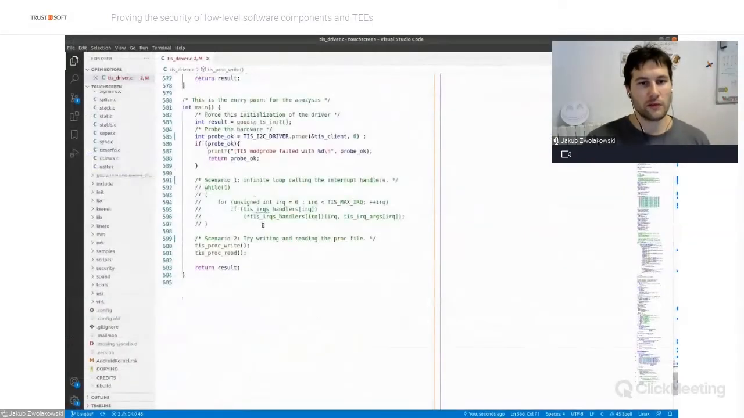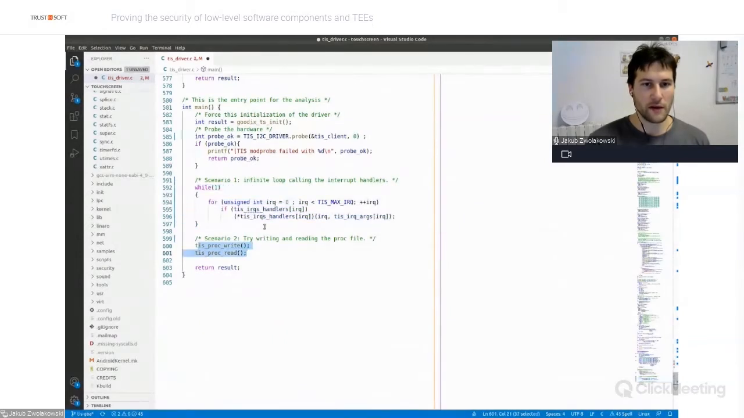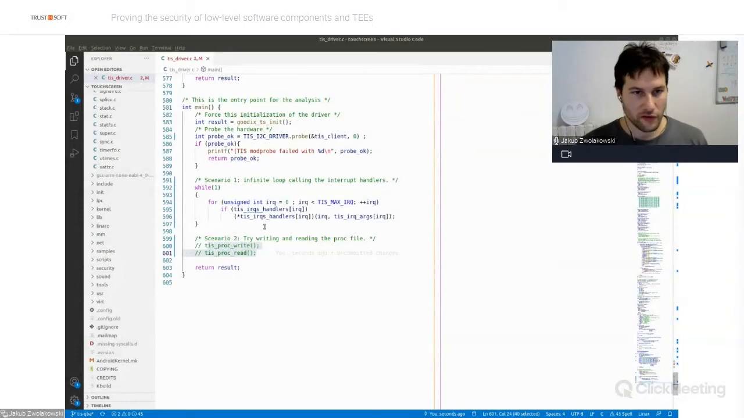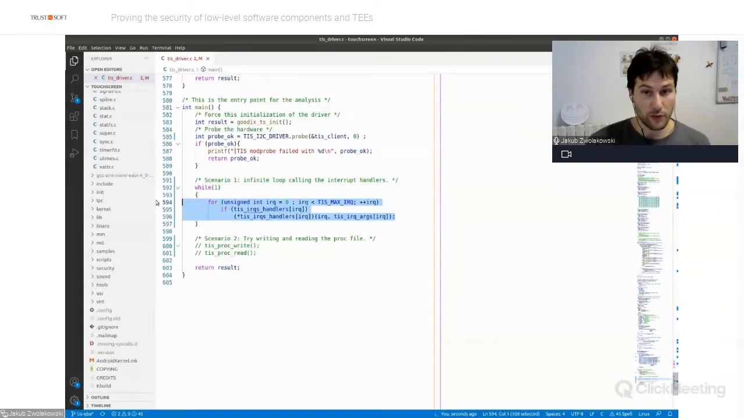Okay, so just to finish on a, let's say, positive note, let's see what happens when I try out this more natural, normal scenario, when I'm simulating the access from the touch screen side. So here the idea is that I have an infinite loop where I'm calling all the interrupt handlers registered by the driver in a loop infinitely.